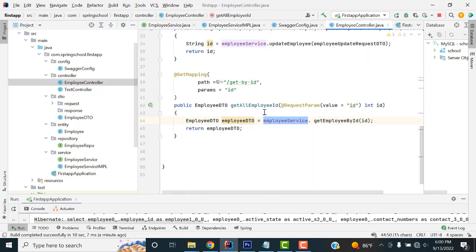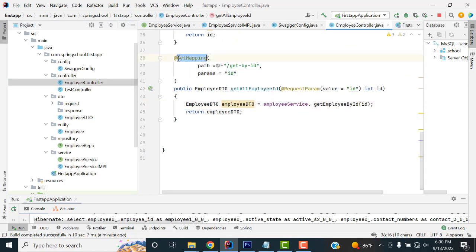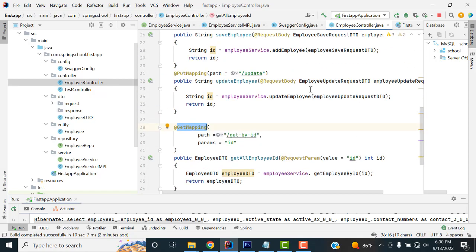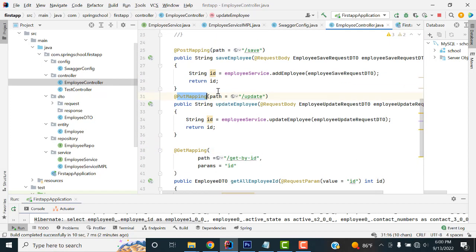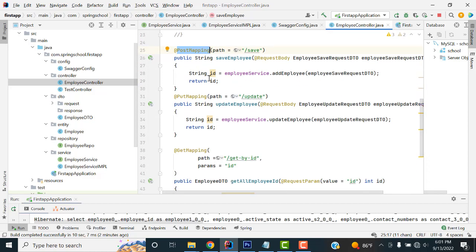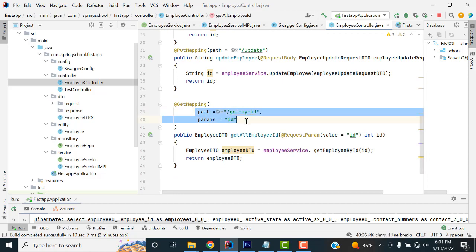First, go to the employee controller. You have to create this get mapping. This is a get mapping; we are getting the values only. We are not going to post any values, so we have to use a mapping called get mapping. If you update the record, we have put mapping. If you save the record, you use the post mapping. We have used three different mappings over here. So get mapping is to get the values, right?